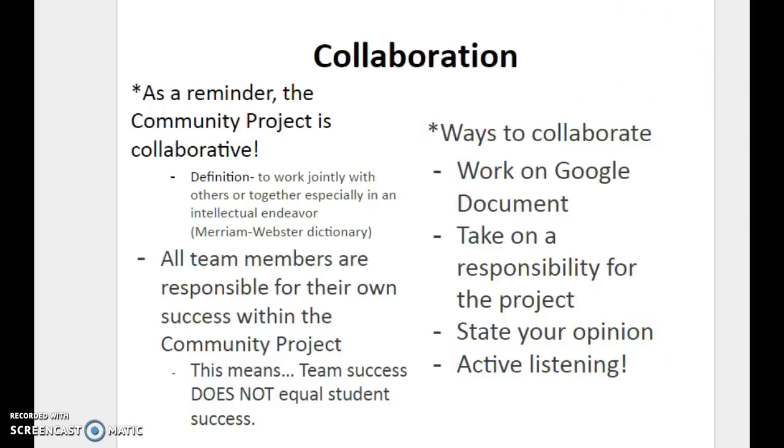Active listening. That means we're not playing on the Chromebook or on our phone when someone's speaking. We are giving eye contact. We are listening fully because they are our team member. So let's be sure that we are fully collaborating. Our mentors are looking at what you're accomplishing during those meetings to support.